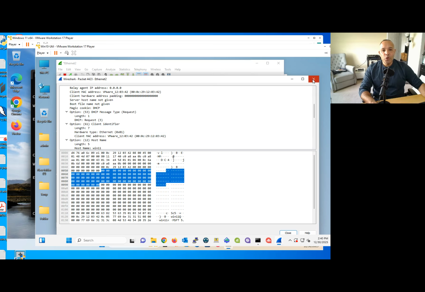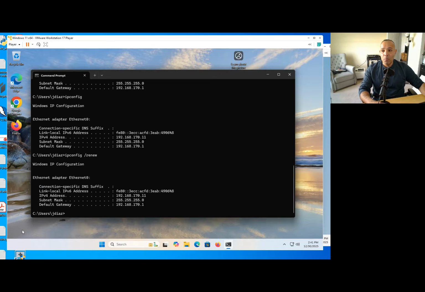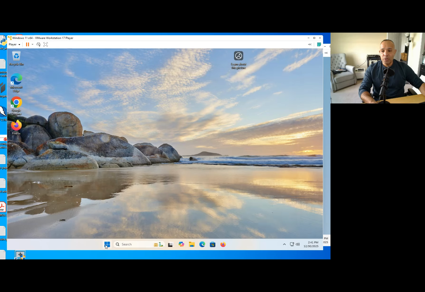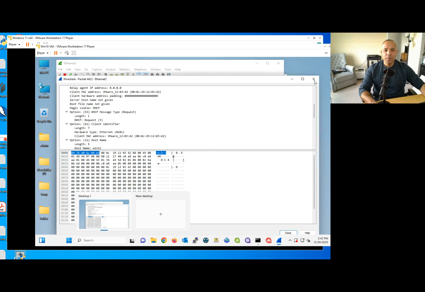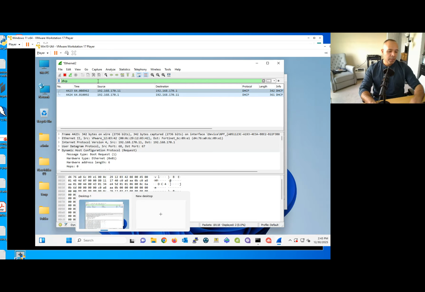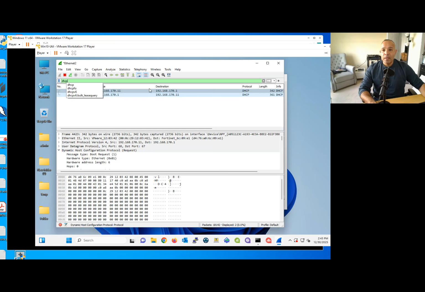Now, let me show you what happens when I reboot the computer and it comes back online. Is it going to send a DHCP discovery, or is it going to send a DHCP request asking for the same IP address? Let's see that right now in action. So I'm going to come over to this computer and restart, and we're going to monitor everything that is happening here because I'm still running the DHCP filter in the live capture.